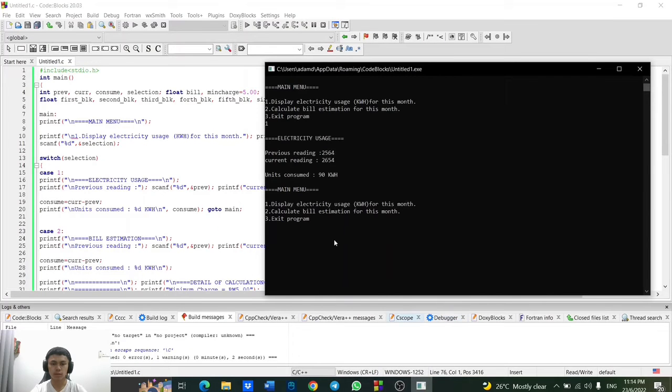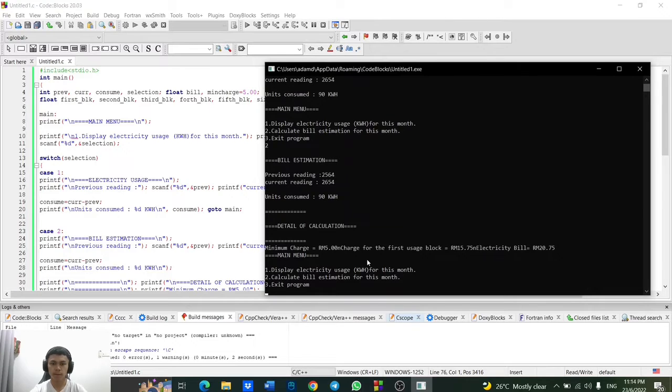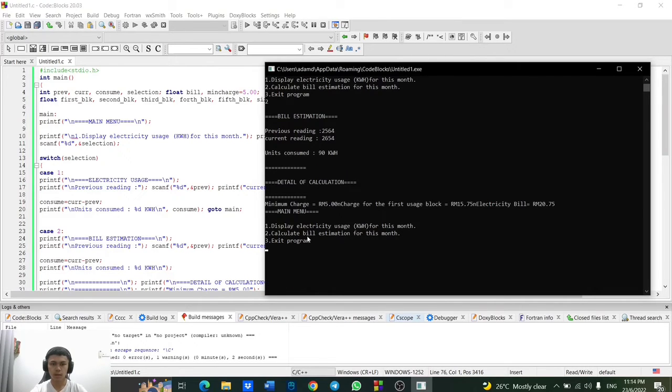As you can see here, if I choose the number 2, bill, it will show bill estimation. So previous reading, it was 2564. Current reading is 2605, and it will show the minimum charge 5 for the first usage block, and yeah, the electricity bill that I have to pay is 20 ringgit 75 cents.